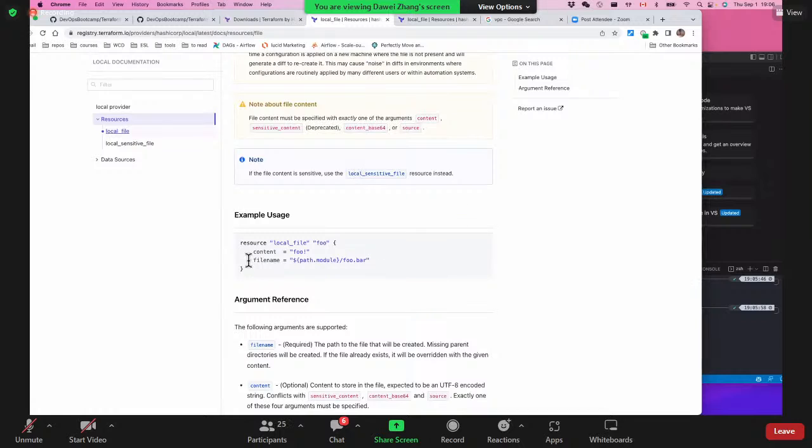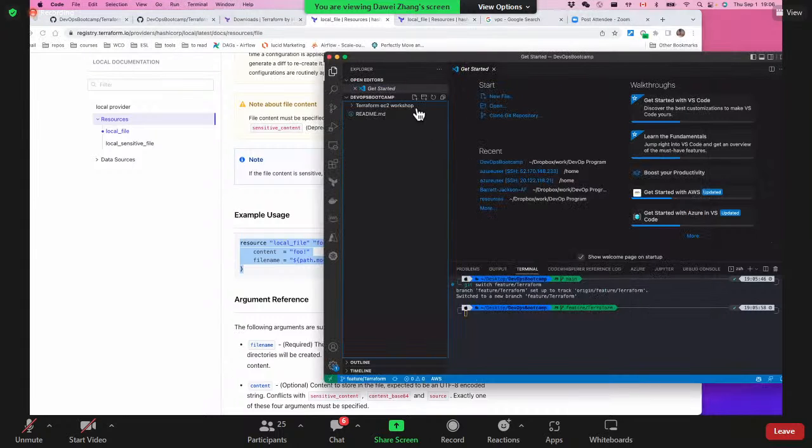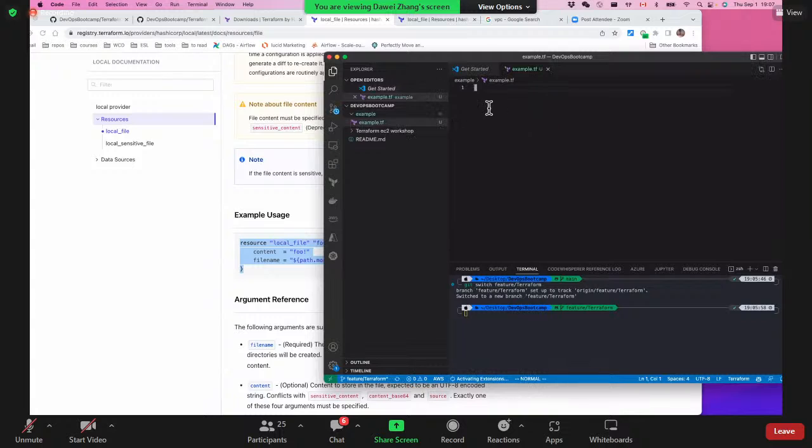It's easy to understand. We just copy this snippet of code here. Let's create a new folder. I'll call it example. And now let's create a file, example.tf. Terraform is written in HashiCorp configuration language, and the extension of this file is tf. Hit enter. We have a new file, and paste the code here. So let me explain this snippet of code.